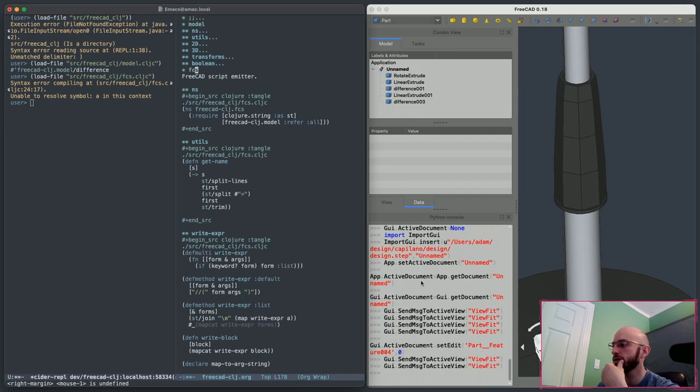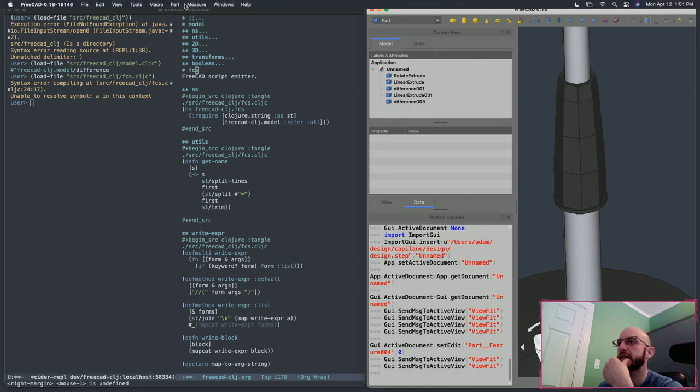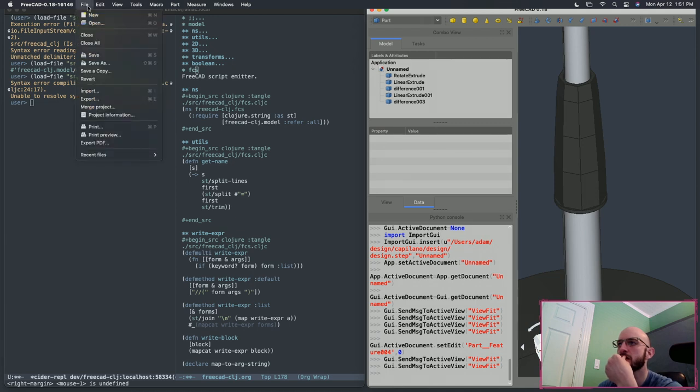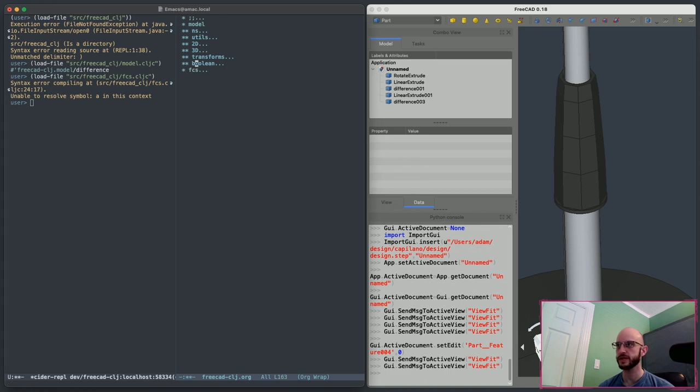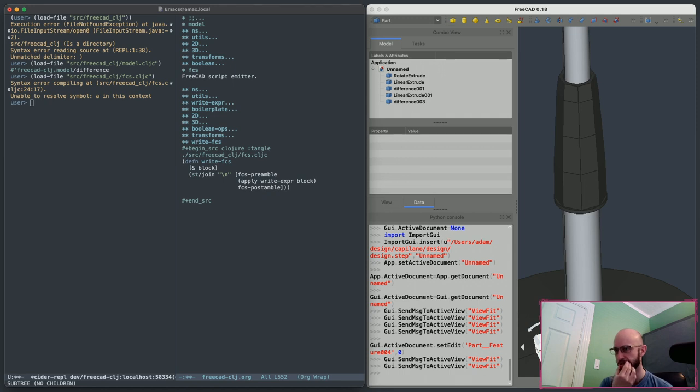Okay. So the thing I don't actually know yet is if I can... Well, let's do a few things here. So the script emitter is what it is. Also, there's an error here: unable to resolve symbol A in this context. Did I leave some scrap somewhere? Line 24.